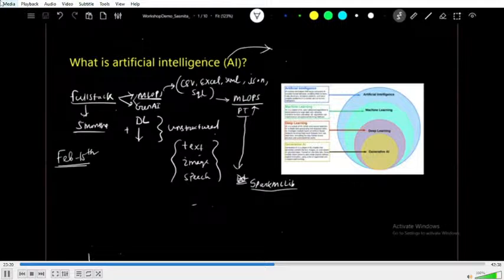Ma'am, I actually need your suggestion. Which course should I join? See, basically, what is your goal? If you want to come into AI, then I will suggest join both. But see, all the options are available.